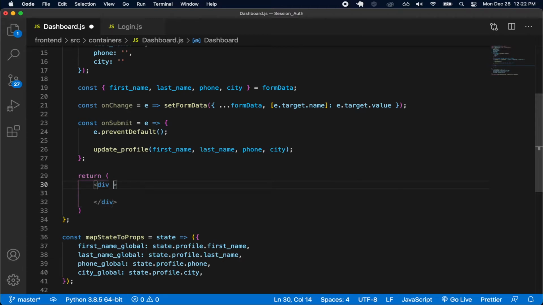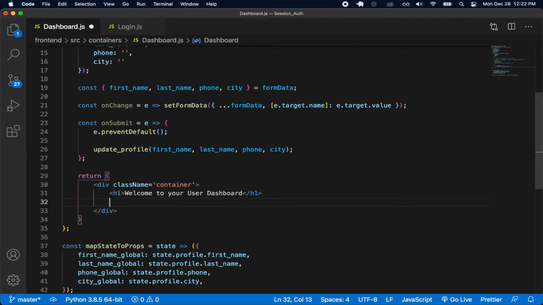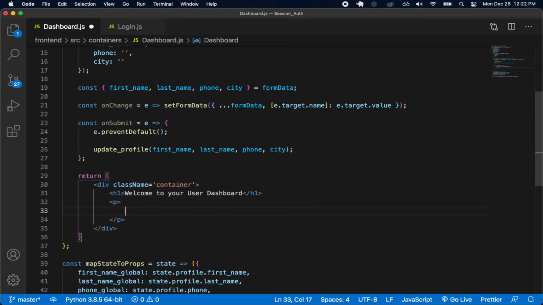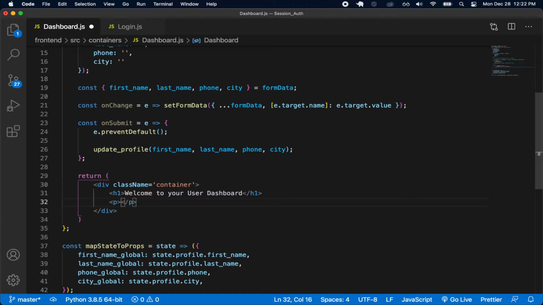All right, so here I'm going to do className of container. I'm going to have some kind of header that says welcome to your user dashboard, something like that. I'm going to have a paragraph, and this will just say something like update your user profile below, and then below here we're going to have our form.